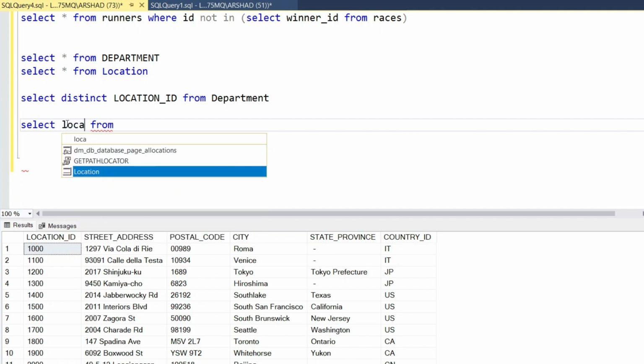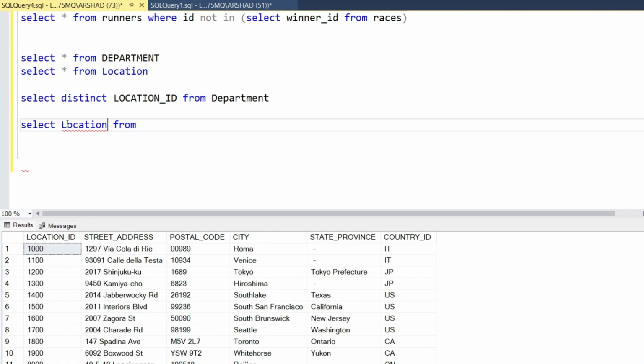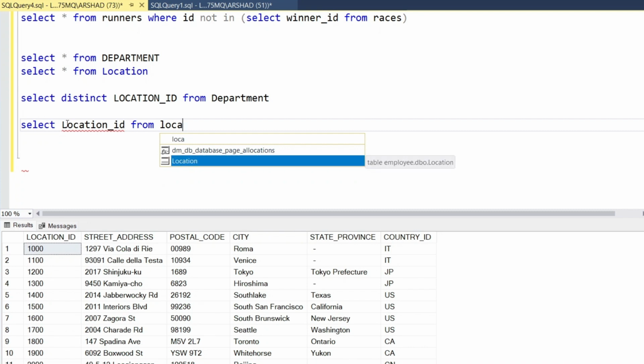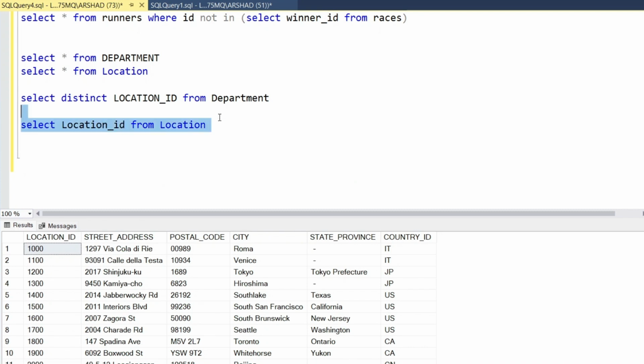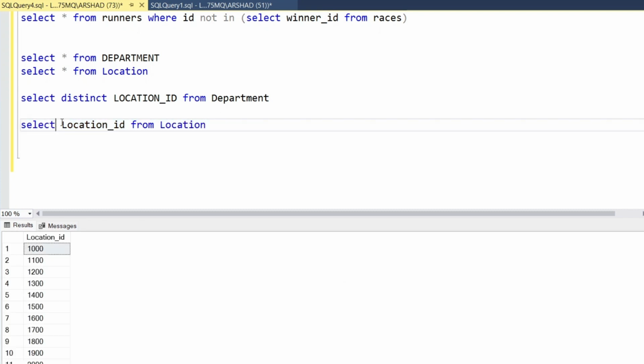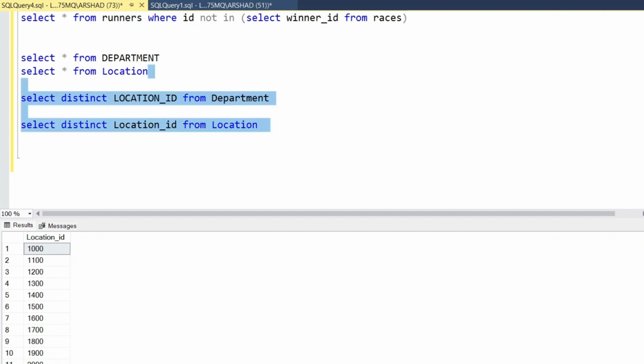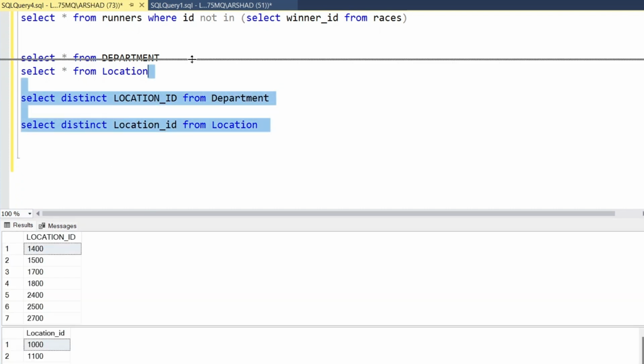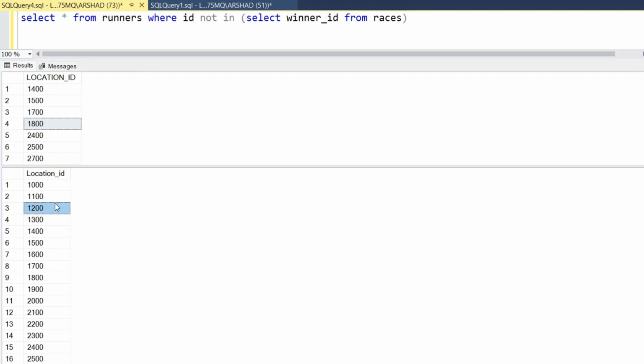Select location ID from location, and we'll add the distinct keyword here. So these are the department locations and these are the business locations.